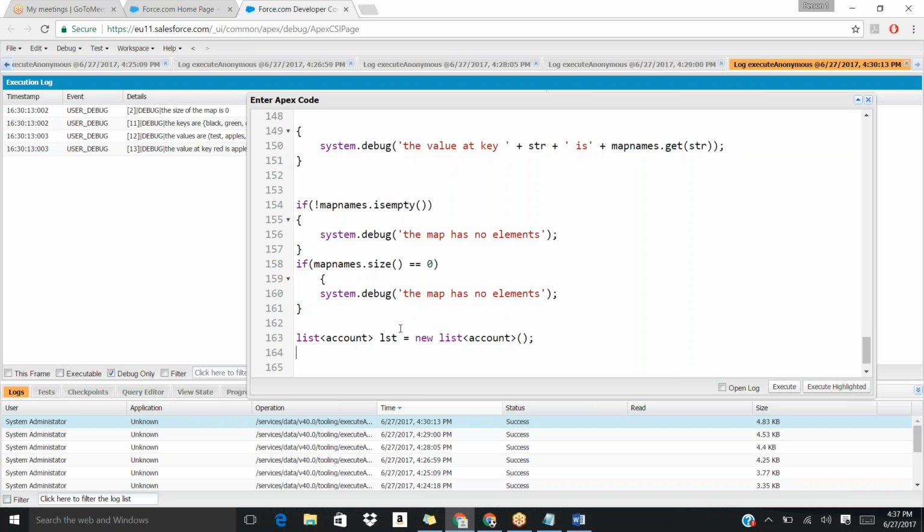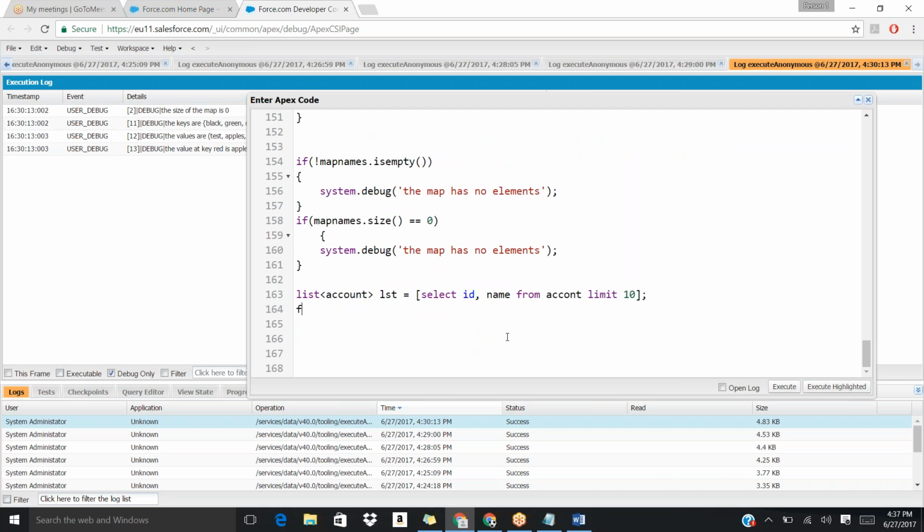Okay, so I got some values in the list, or else you can write this. A sample query: I will write select id, name from account. I will limit the values, limit to 10. Okay, this is the real-time example.